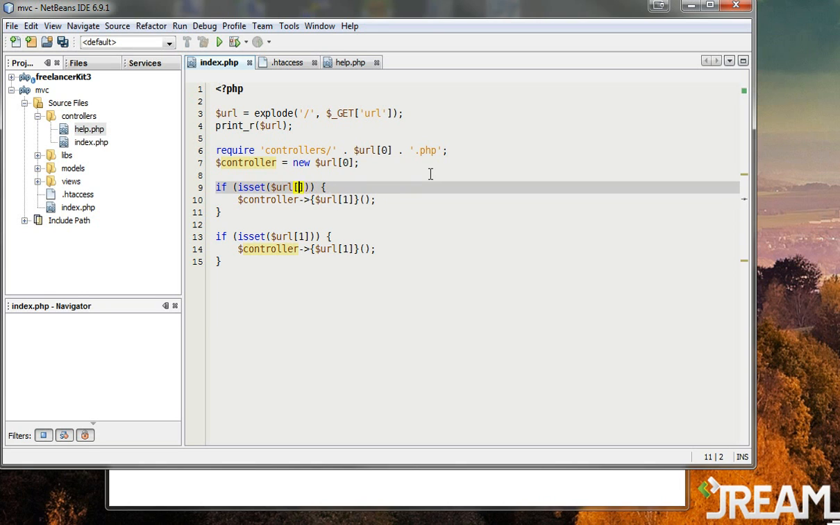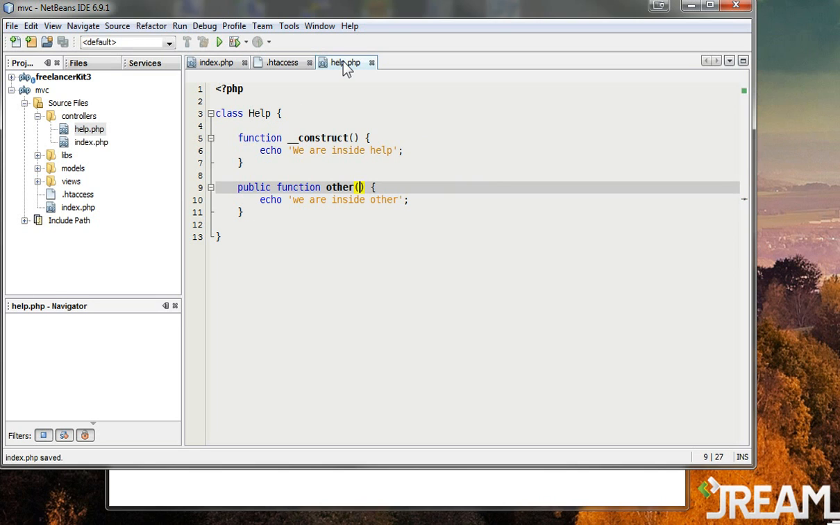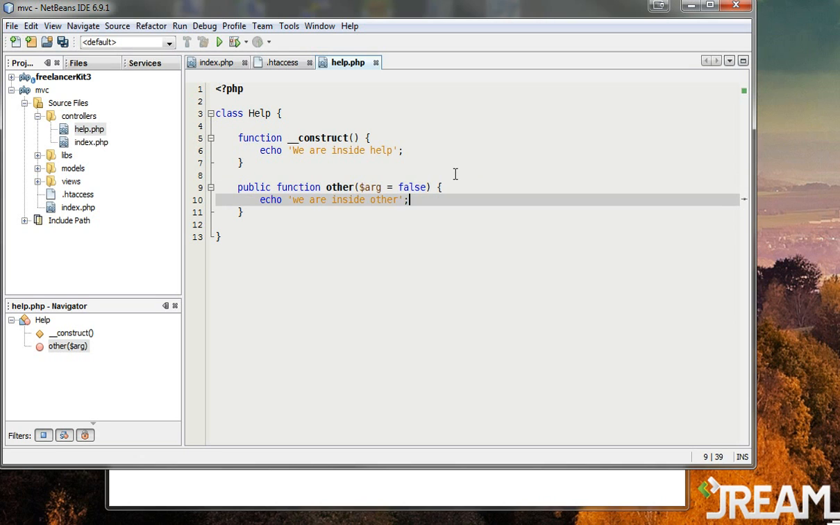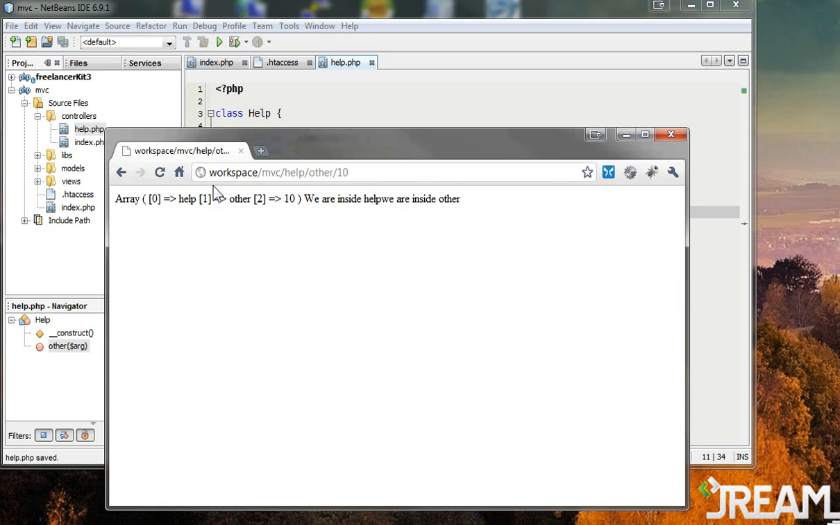So if set URL 2, we'll do URL 2. Okay. And in here, let's just say arg equals false. So optional arguments, and echo optional will be arg. So we're just going to see if we can get an argument in here. Refresh, and here we go. Optional 10. We are inside other optional.